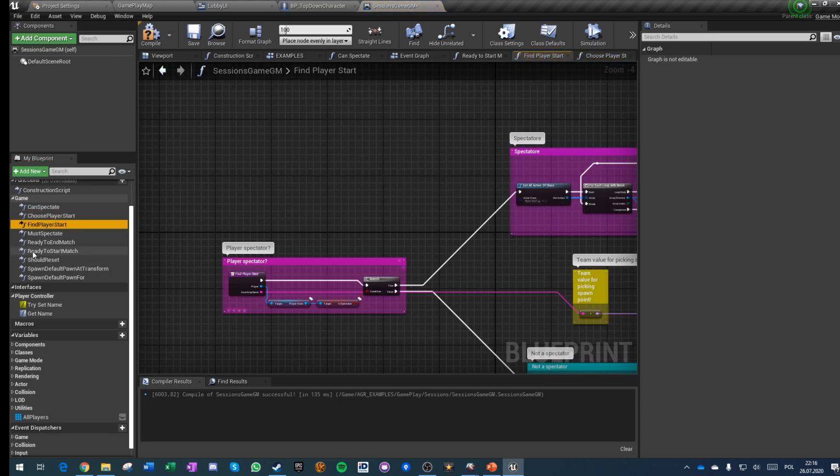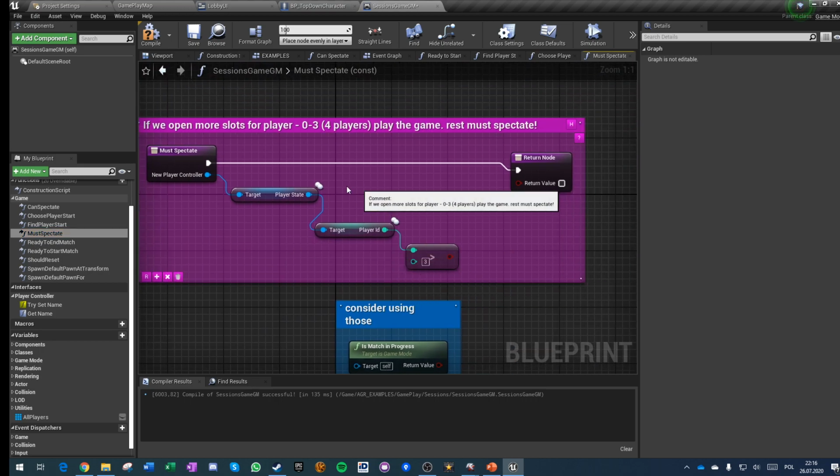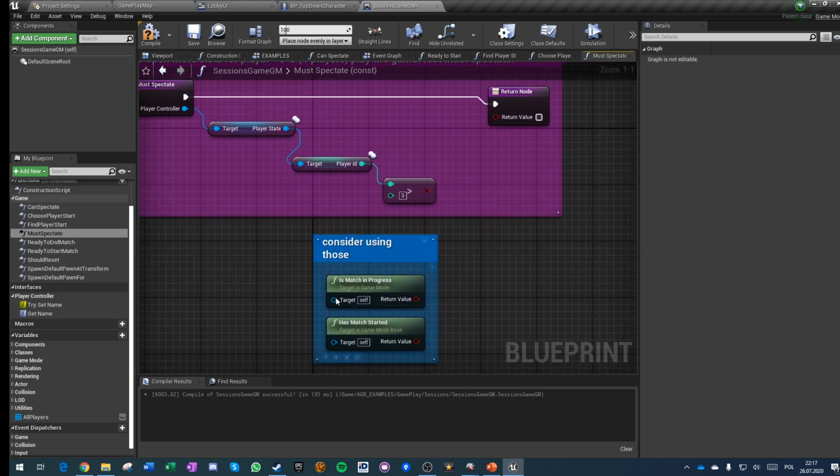Okay, find player start we already discussed. Must spectate. Okay, this is funny. So we're, for example, saying that must spectate. No. Or we could say must spectate if match is in progress. Or has match started. And what is the difference? Match in progress and match started?